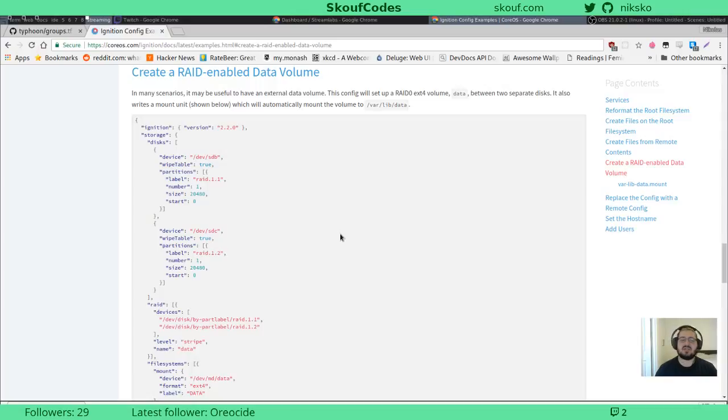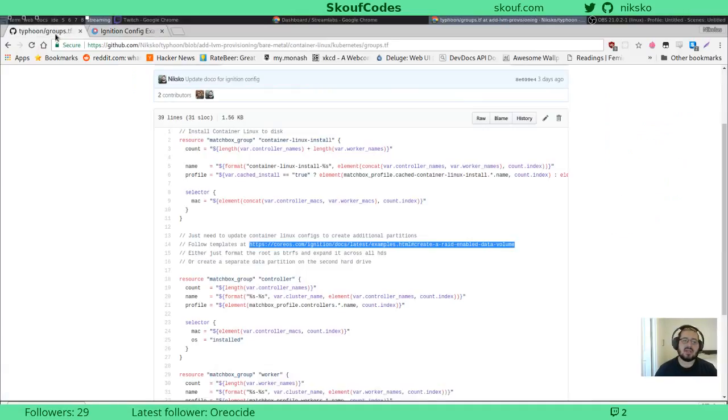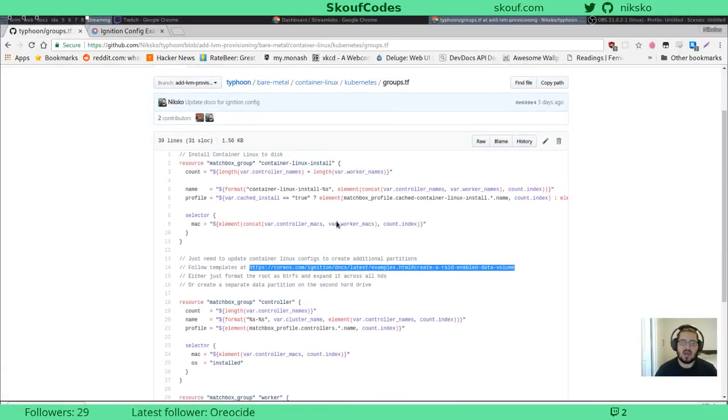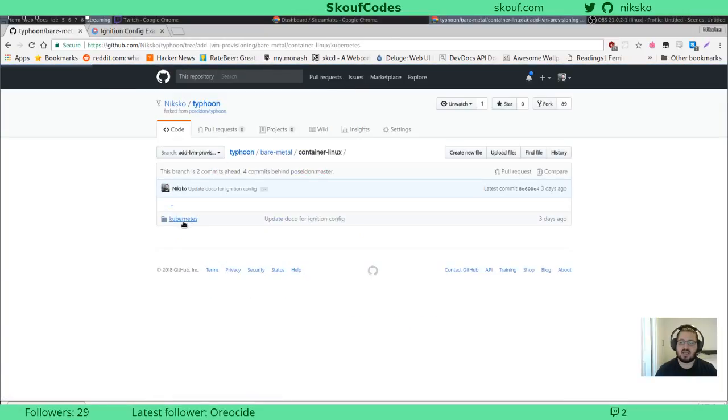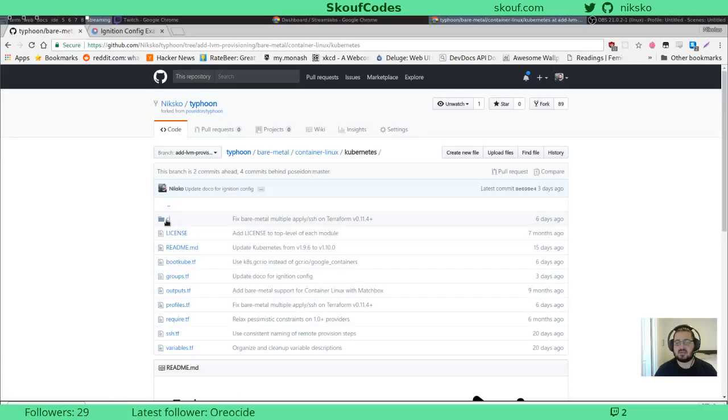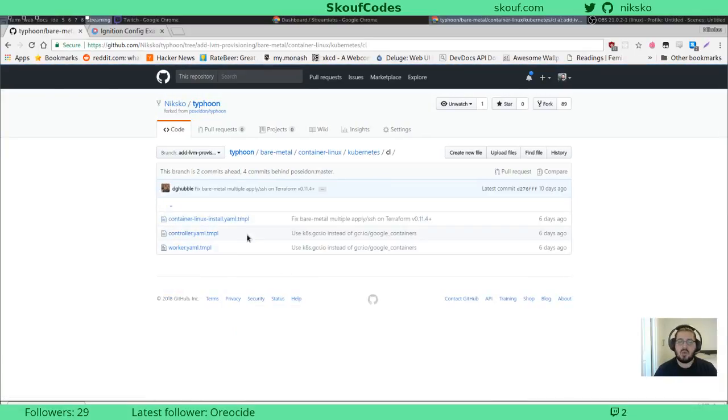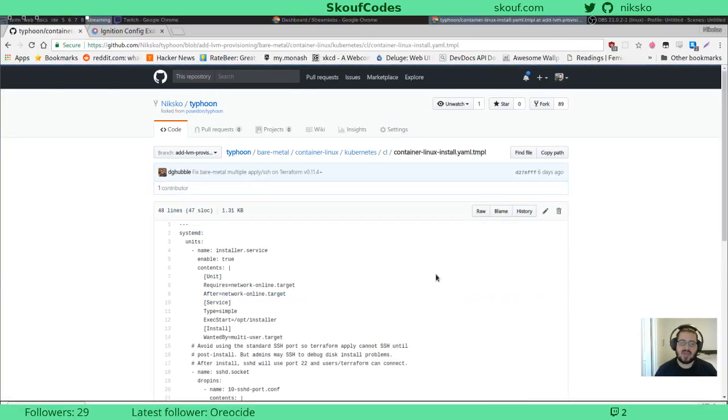Okay, right. So what happens is you'll see that this is a bunch of Terraform that controls how those profiles are created. It iterates over a list of things and maps them to MAC addresses. But what's in here are these Container Linux install YAMLs, right?